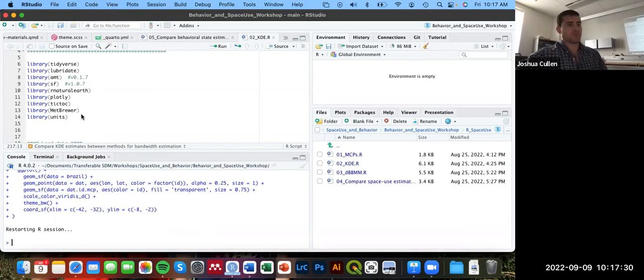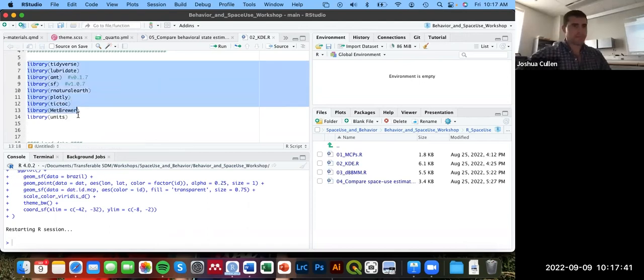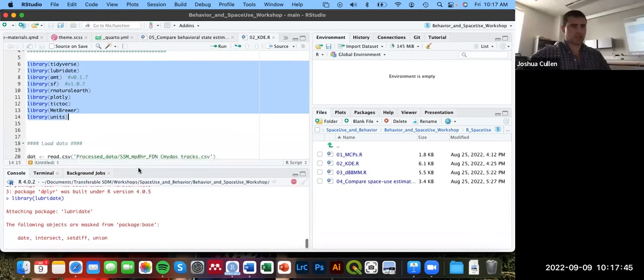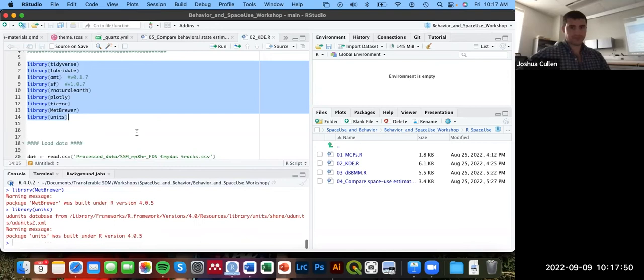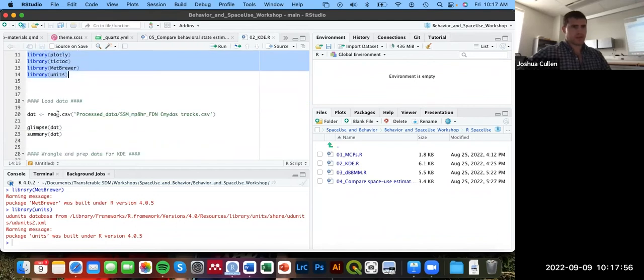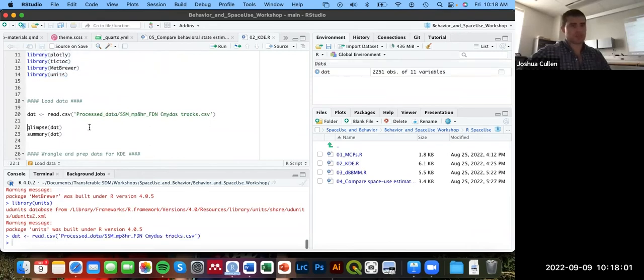Now I'm using the MetBrewer package for different color palettes and the units package to be able to show spatial units when I'm making plots in ggplot. Okay, load all of these in. All right. Now I'm going to read in the data. So again, this is the same data set we've been working with as exported from the state space model.